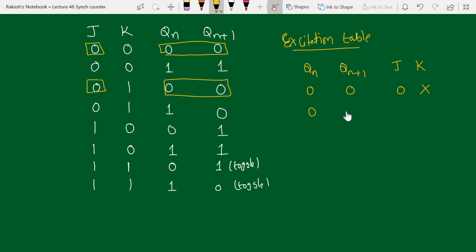Now we'll make 0 to 1. If you look here, this is 0 to 1 transition. This is also 0 to 1 transition. In this case your J equals 1, J equals 1, but K is changing between 0 and 1. That means 1 0 and 1 1 both give a transition from 0 to 1. That means I can write it as 1 comma x. So it doesn't matter what the K value is, whether it's 0 or 1. When J equals 1, it's going to change your flip-flop output from 0 to 1.